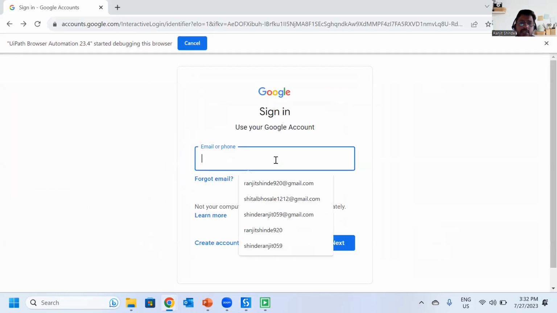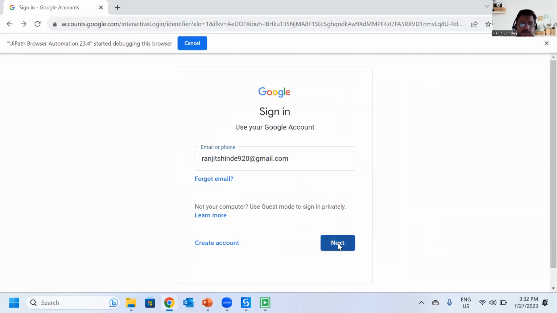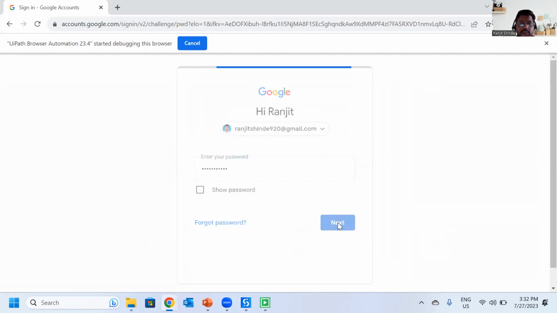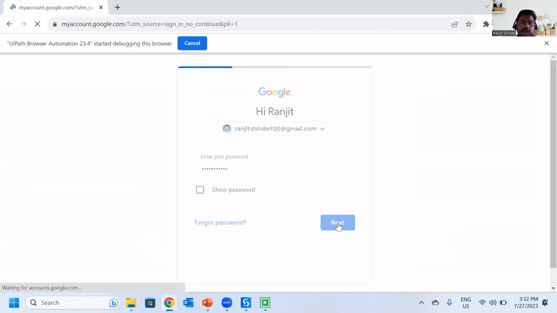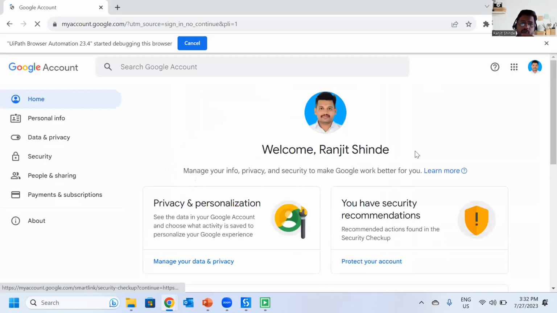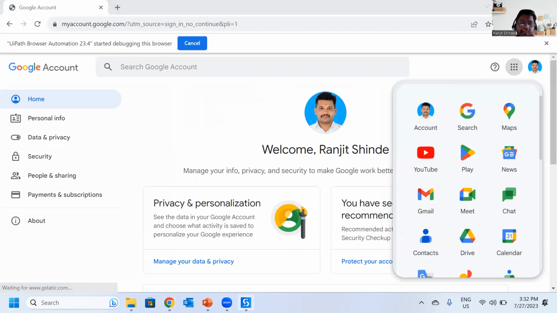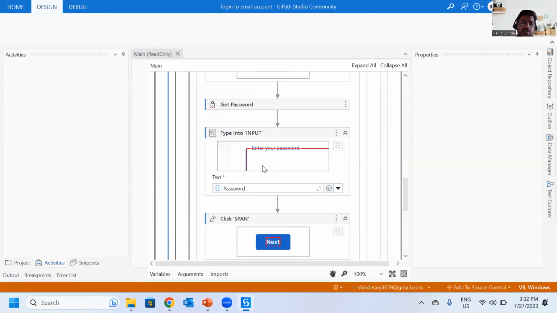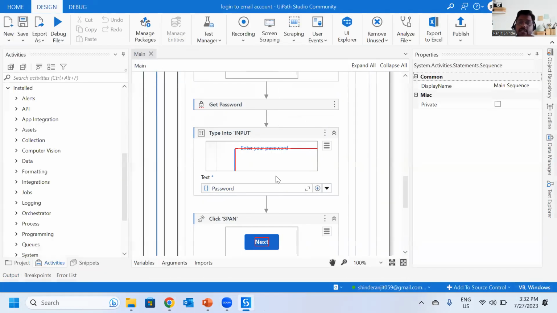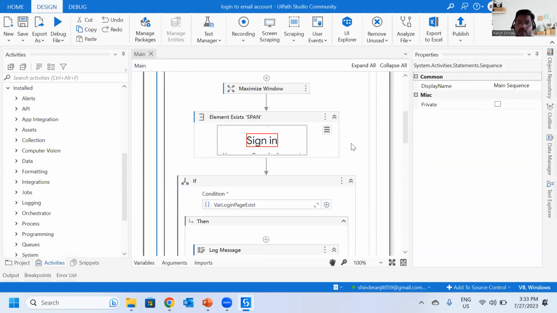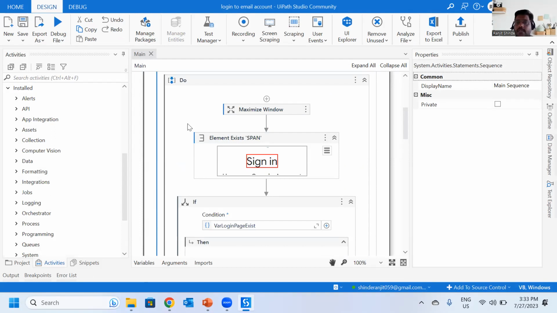Yeah, you can see here it starts typing. Then it clicks on next. Then it automatically types our password and clicks on next also. So the bot will automatically open our Gmail account with the help of RPA. This means you can integrate any web application as well as any desktop application. With the help of RPA, you can build your code and do the automation.